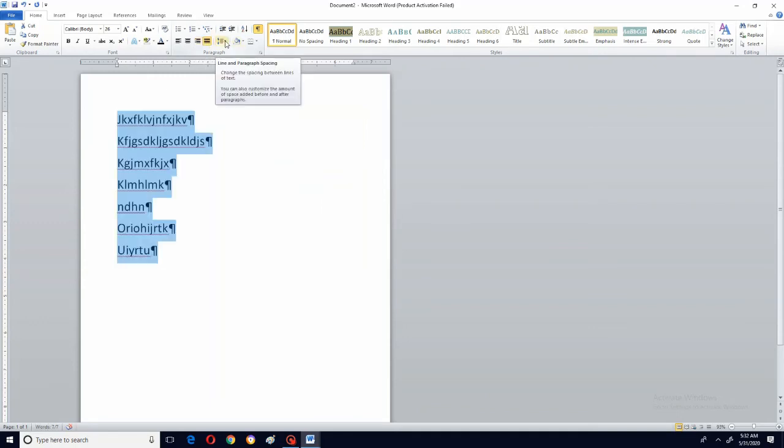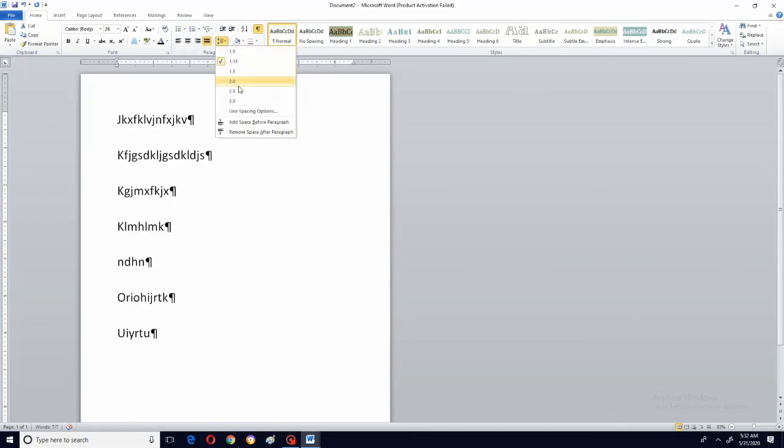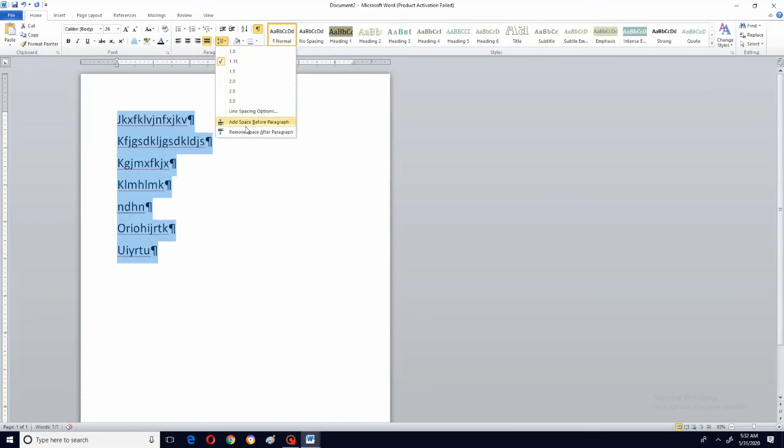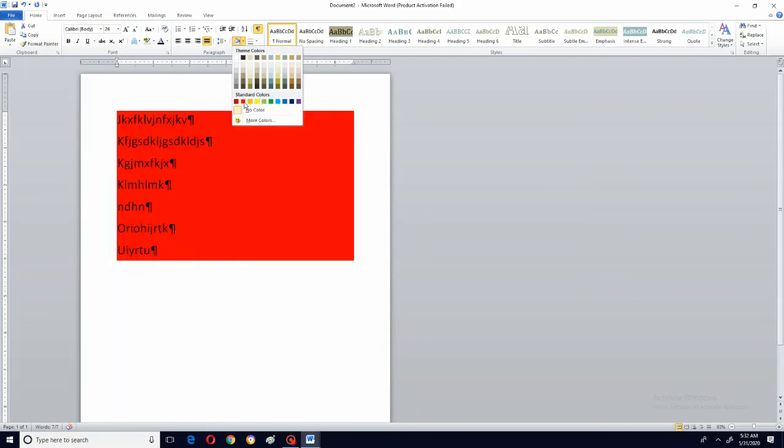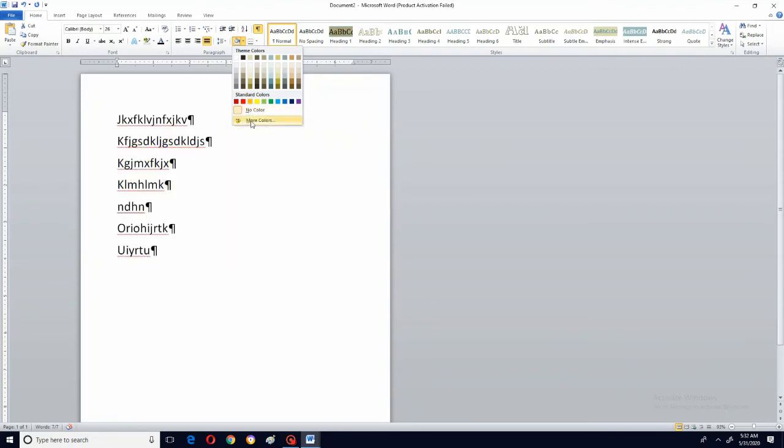And what about this? It is line spacing. Suppose if you want a space between these two sentences, more space you want, you have to go for it. By default it will take 1.15. If you go like this, it will increase the space between sentences. Okay. Next, this is bucket fill. Suppose if I take any color like this, the whole paragraph will get a different color. If you want no color, it will not take any color. If you want more colors, you can go with this.